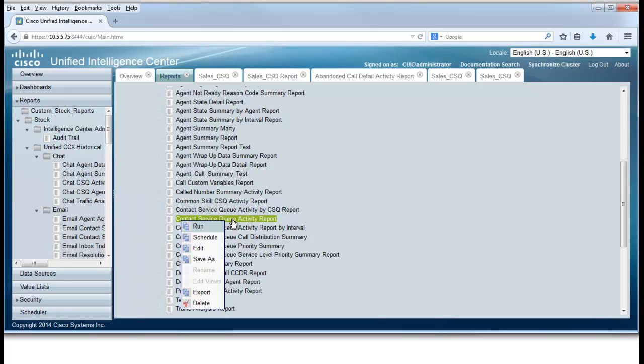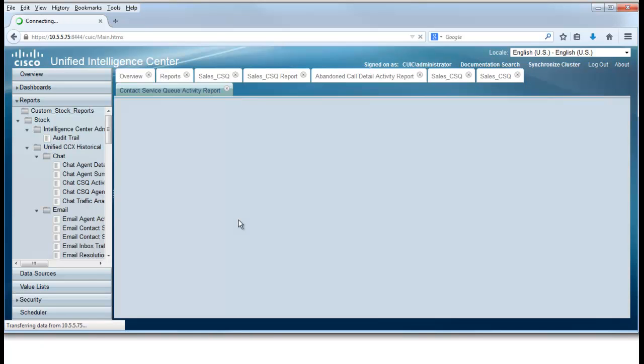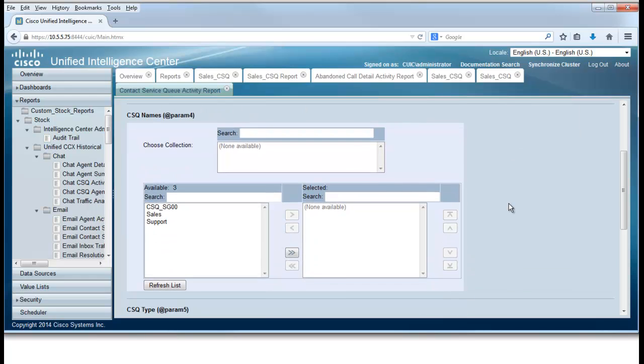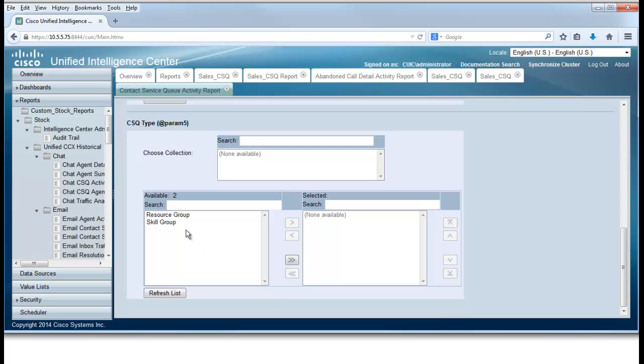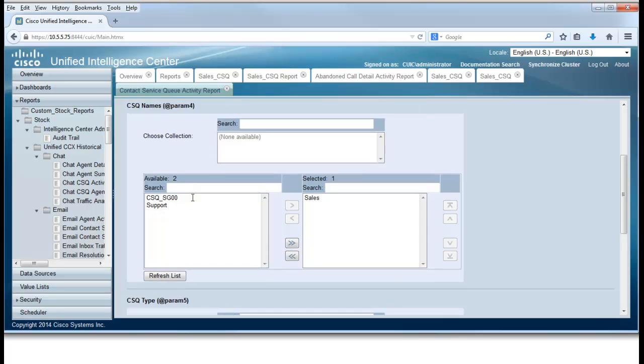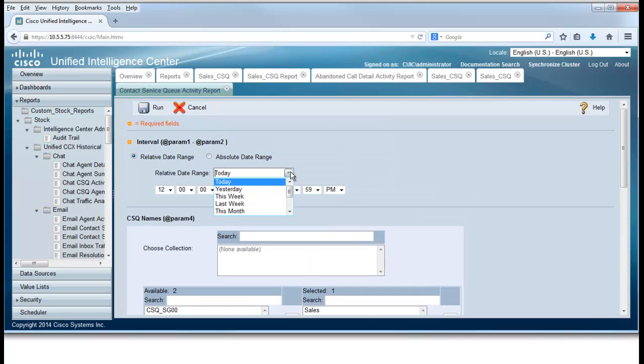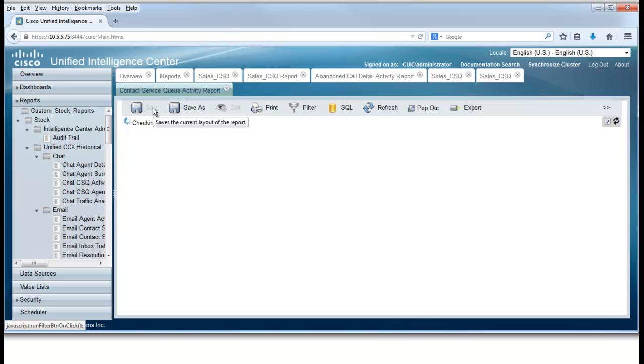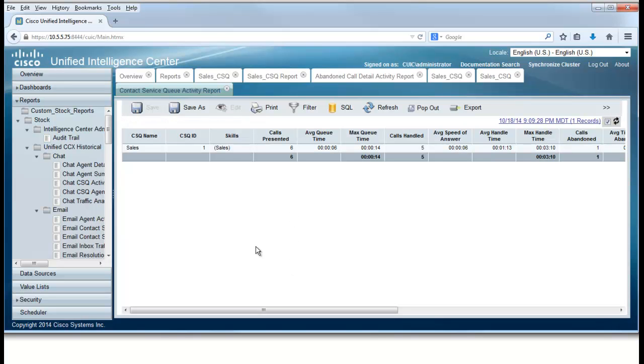We would like to put a report in there, and the report we're going to use is the contact service queue activity report. By itself and the way it runs, we can run this for just the sales folks. We can run this for skill groups, going through the parameters here, and we will run this not for today but for the entire month for the report interval. Let's take a look and see if that's what we want to save. And sure enough, there's a CSQ report for one CSQ.